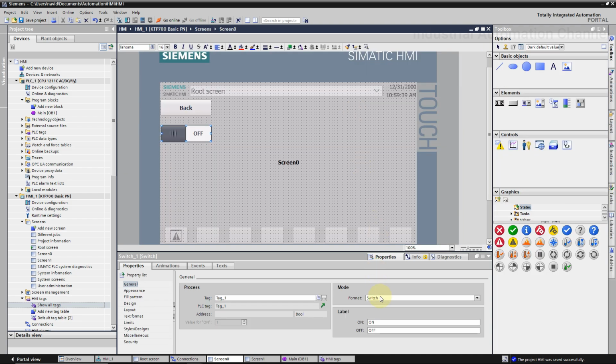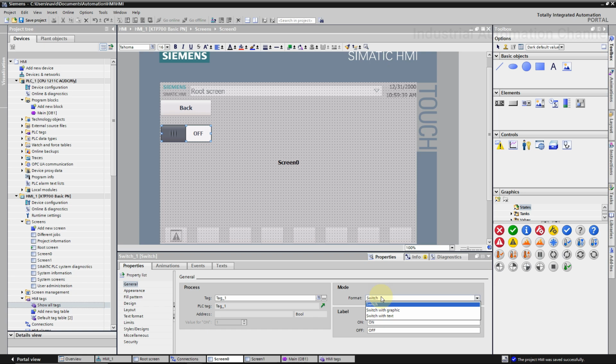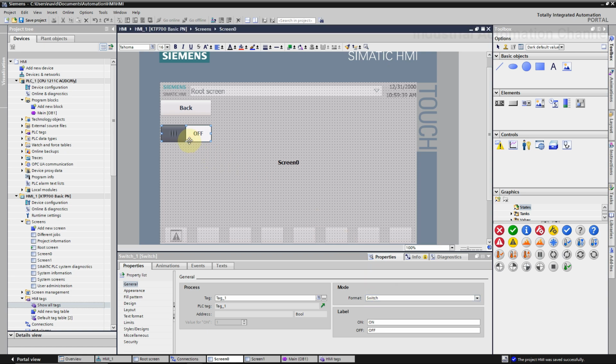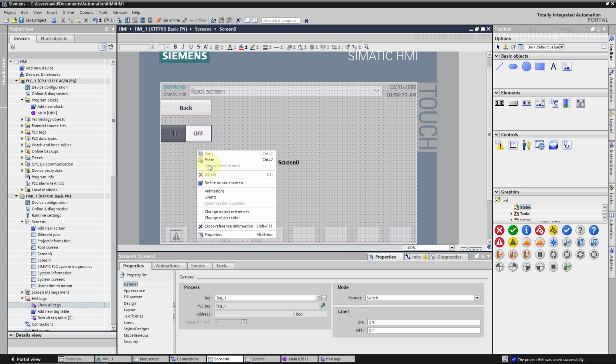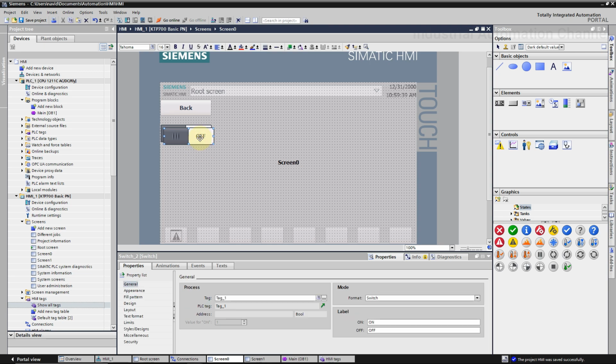Back to the switch properties. On the right side, we can change the mode. The current state of the switch object can be visualized with either a text or a graphic. I'm going to copy the switch and for each one change the mode to see better the differences.